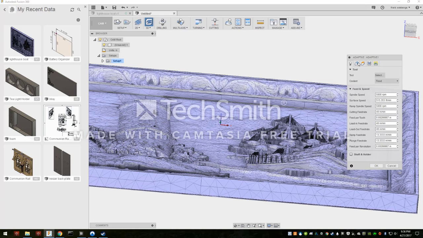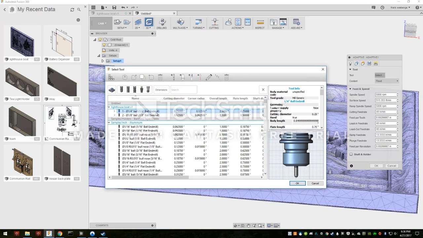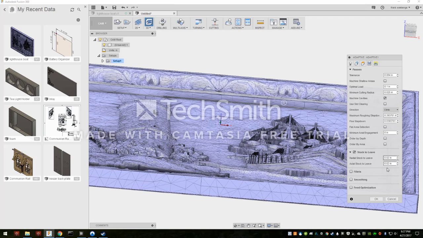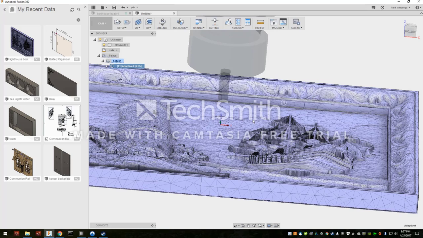Create a 3D adaptive. We'll select our tool here, turn that off. I cut this in Bloodwood, so I used 70, stock to leave 0.02, which, if you're following my Twitter, there seemed to be a little bit of an issue with that, but and then change the maximum roughing step down to 0.08, just because my machine's not as rigid as like a Tormach or anything like that.